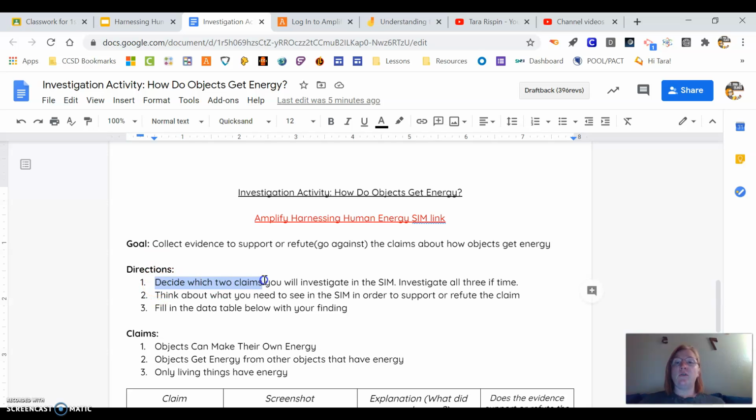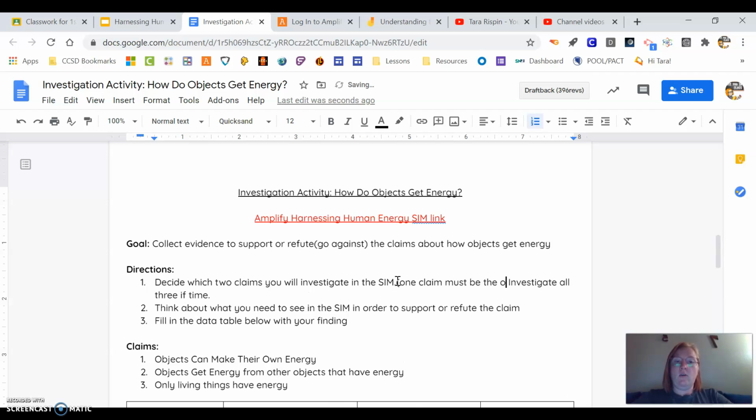Directions. Decide which 2 claims you will investigate in the sim. So you only have to investigate 2 claims. There's 3 claims total. You're going to investigate 2 claims. One of the claims you are going to investigate is going to be the claim that you agree with. I'm going to say that again. One of the claims that you are going to investigate is going to be the claim that you agree with. If you would like, you can investigate all 3. So I'm going to put this right here. One claim must be the one you agree with. Okay?